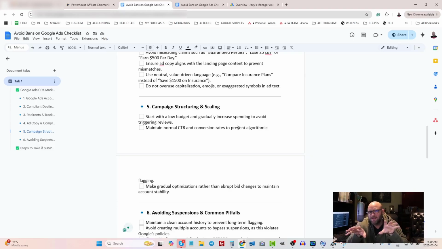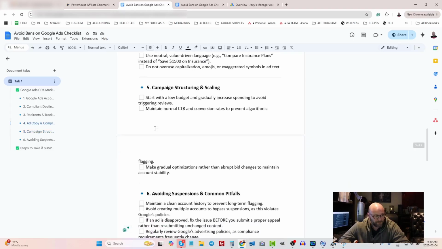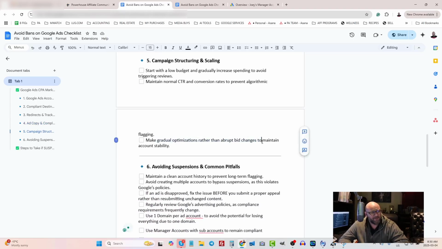What are they doing that's different than what we expect the CTR to be? There's actually a column in your Google Ads account that says expected CTR. If you're double or triple the expected CTR, they're like, whoa, something's happening here, okay? So make sure that you're not doing anything crazy with your ad headlines or your ad descriptions, especially at the start. Make gradual optimizations rather than abrupt bid changes to maintain your account stability. This is not only good for compliance, but it's also great for performance as well.